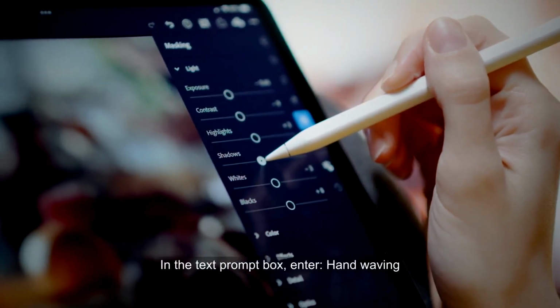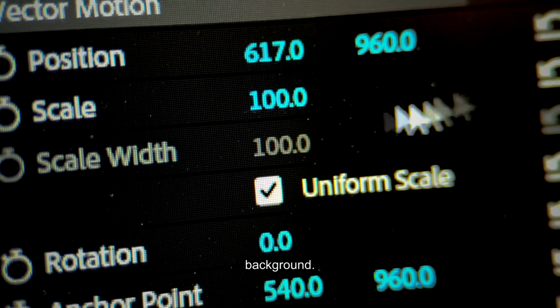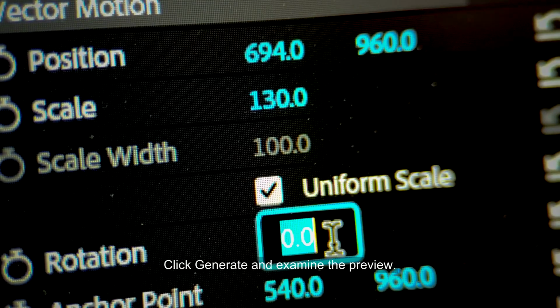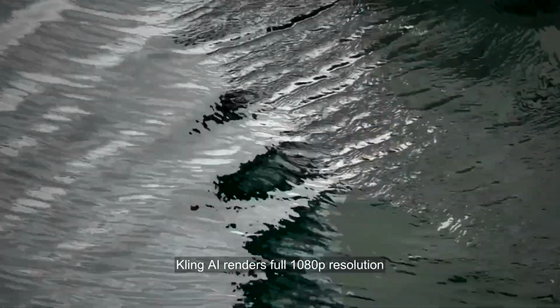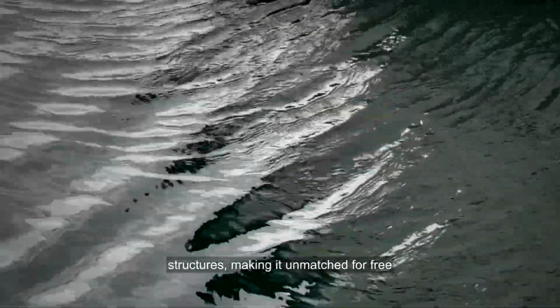In the text prompt box, enter, hand waving gracefully while ocean waves crash gently in background. Set the motion slider to level 4 to keep movements natural. Click Generate and examine the preview. Kling AI renders full 1080p resolution without warping human limbs or face structures, making it unmatched for free dynamic motion.